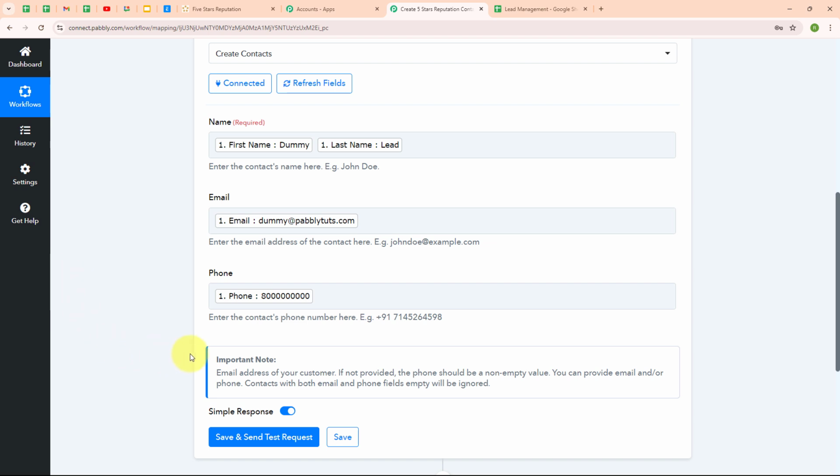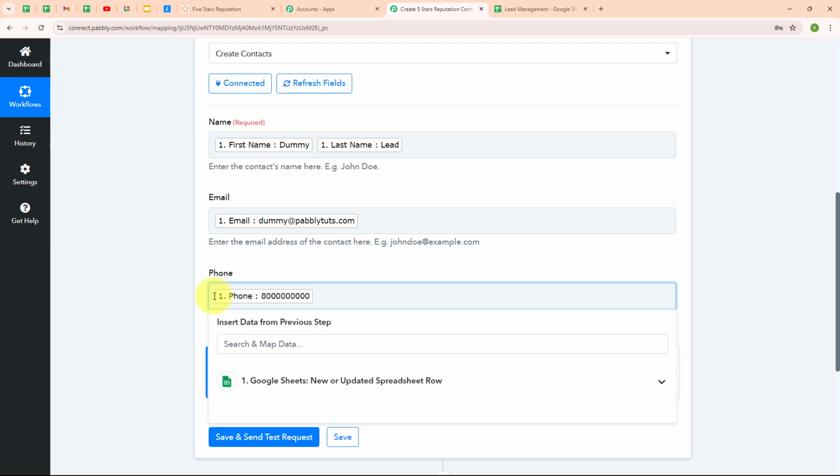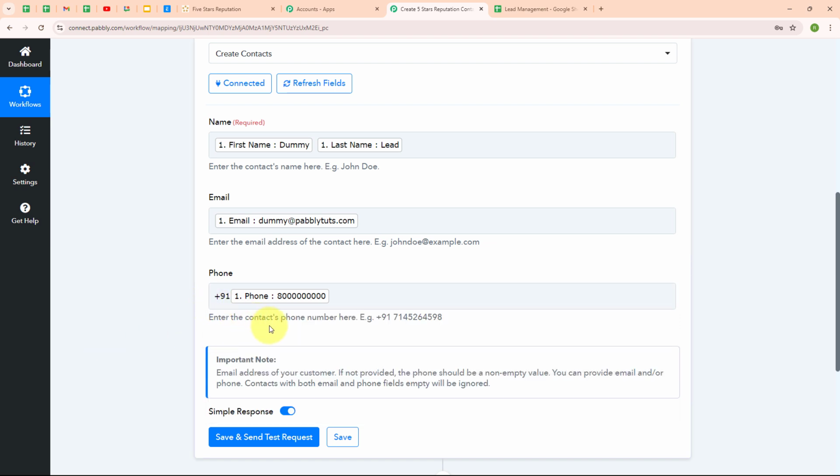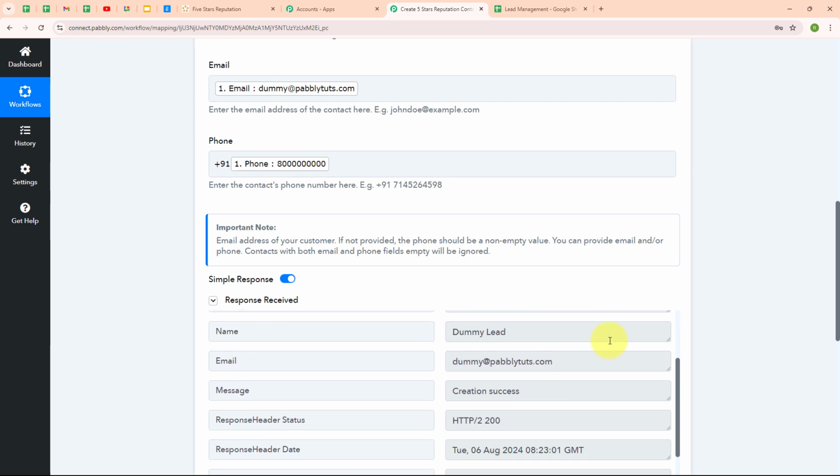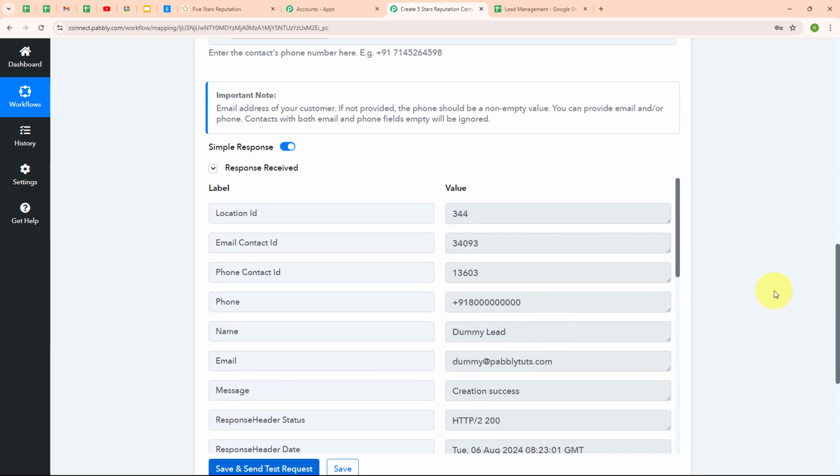But here in the instructions, you can see it says enter the contact's phone number here. Example +91 and the phone number. That means we have to enter the country code before the number. So here you can see I haven't received a country code with the phone number. So here I'm going to enter the country code manually because my clients and customers are from India only. So here I've added a fixed country code, and now after entering all the required data, I'm going to click on the save and send test request given over here. And here you can see we have successfully created a new contact in our 5 stars reputation account.